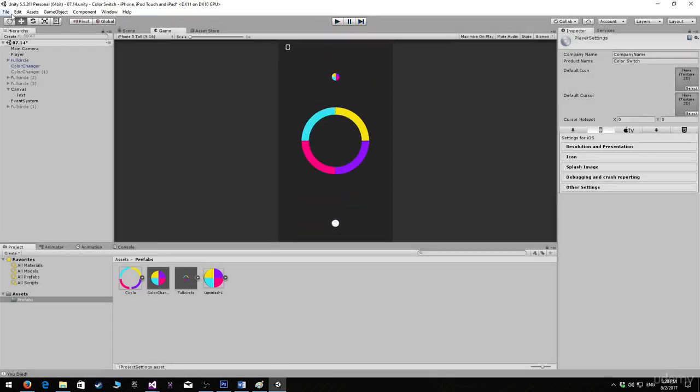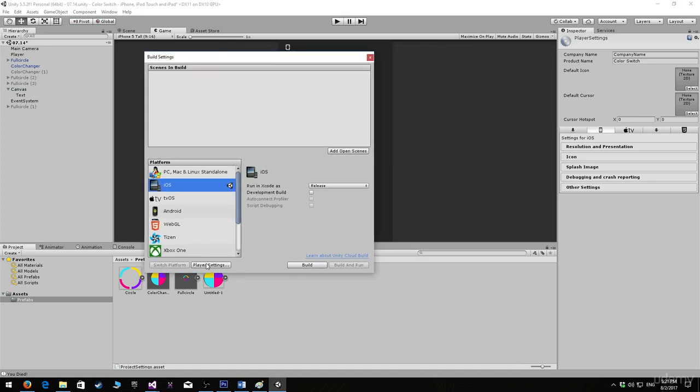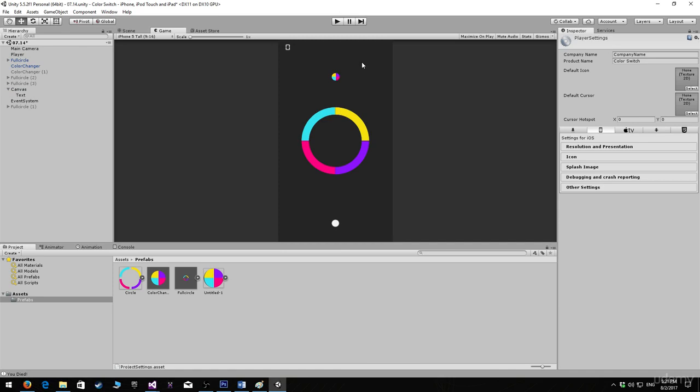Okay, so let's go ahead and check our build settings. So let's hit build settings and go to the player settings for iOS. And here again, as for the Android build, we have our company name. If you're working for Activision, that's going to be Activision. You're probably not, but maybe you are, who knows. Now product name, the name of your game. In our case, it's color switch.